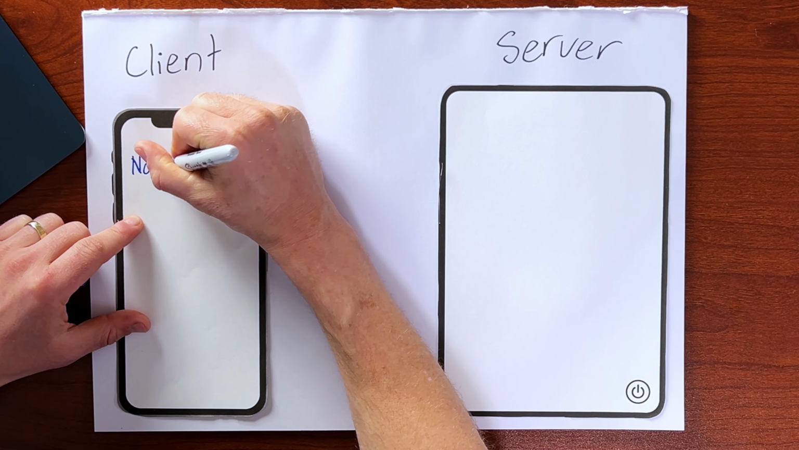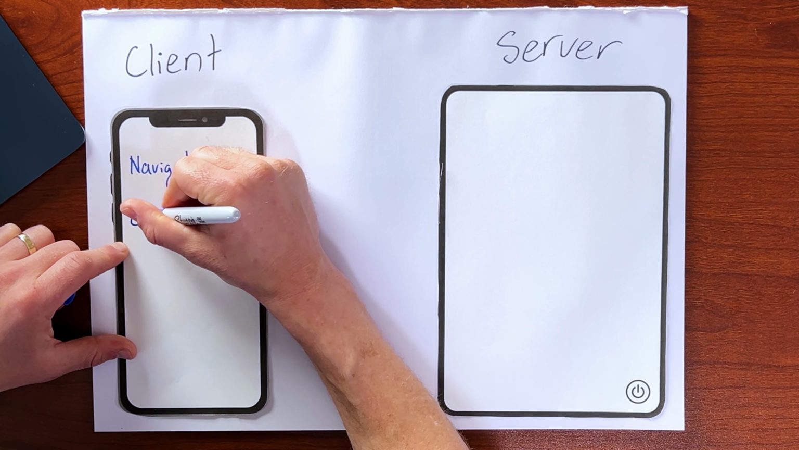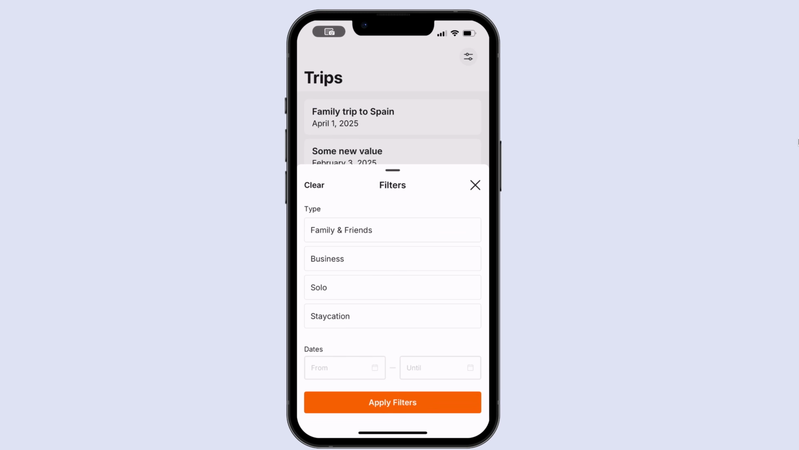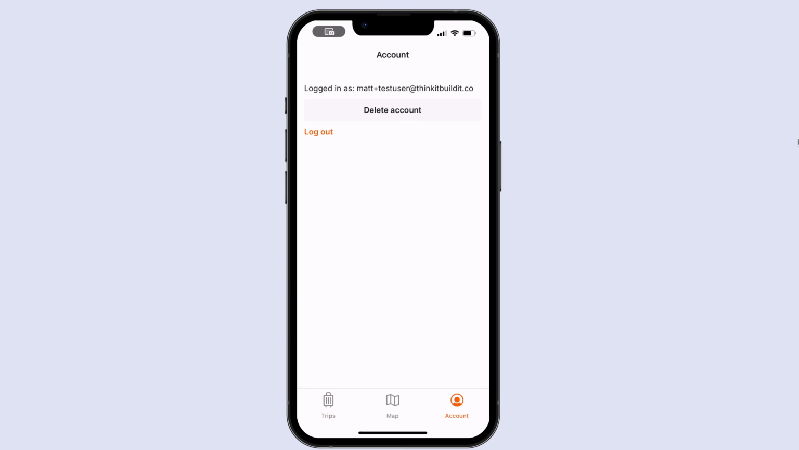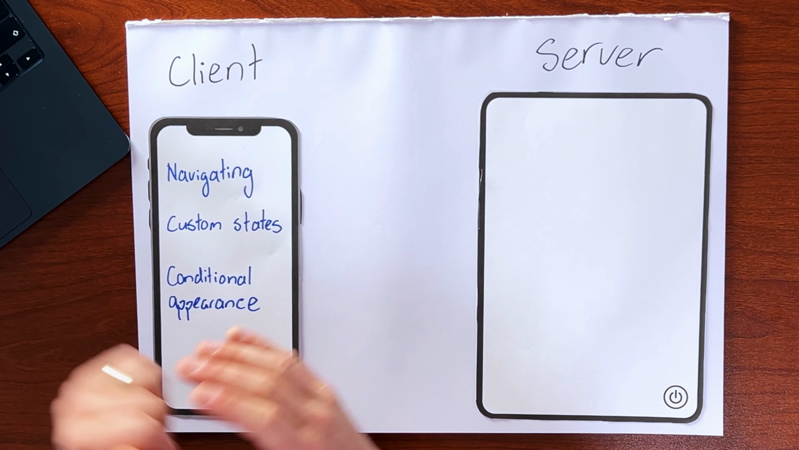And the kinds of work that this client-side computer is doing are things like navigating between different views. It's anything involving custom states. It's changing the appearance of elements based on what other elements might be doing on the page. So it's these kinds of things: showing a filters sheet, navigating to a different view within our app, storing these filter values in a custom state. These are all the things that are happening here on the client.